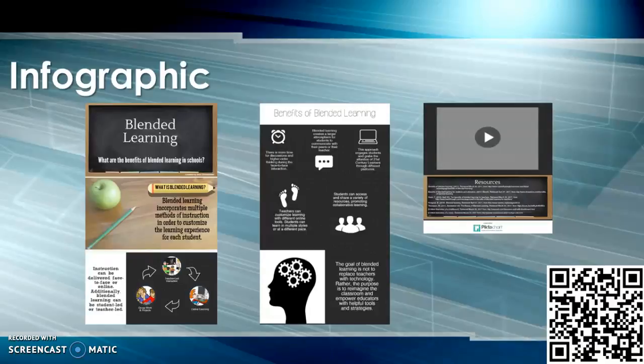Teachers can customize learning with different online tools. Students can learn in multiple styles or at a different pace. Students can access and share a variety of resources, promoting collaborative learning. Overall, the goal of blended learning is not to replace teachers with technology. Rather, the purpose is to reimagine the classroom and empower educators with helpful tools and strategies.